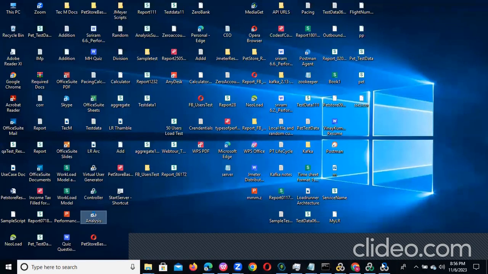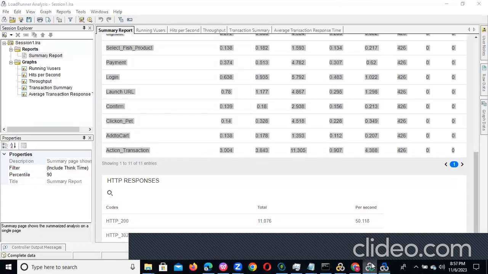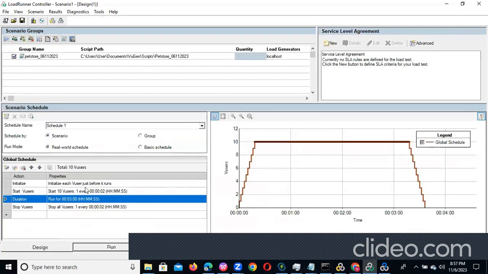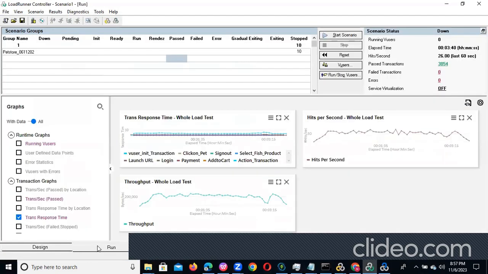Again the same process. No need to do anything here, right? The design is already completed, same users. Now after memory increases, you can start the scenario again.